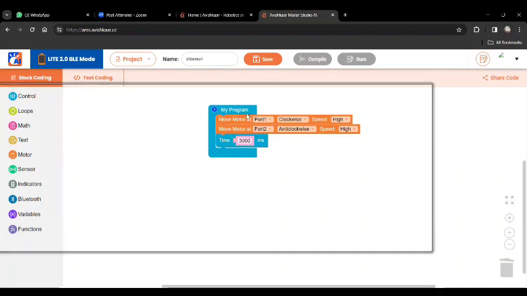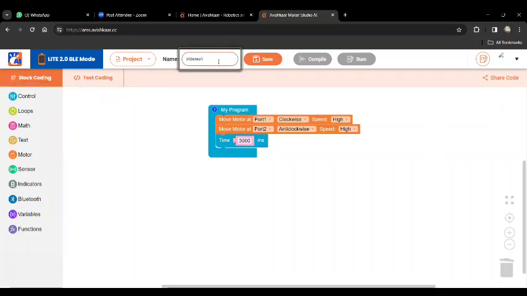Once we have done, we'll save the code. Children, don't write anything on the screen, please. Don't scratch or write anything.